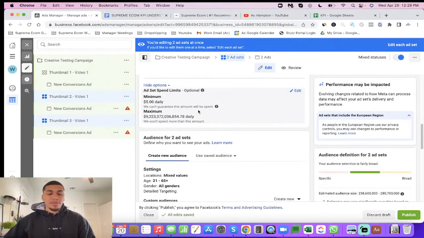Once you are done setting up this campaign, this one has the same video, same headline, and just one thumbnail that's different, and this one has the same video, same headline, and it just has a different thumbnail. This is really going to put you in a position to start testing.